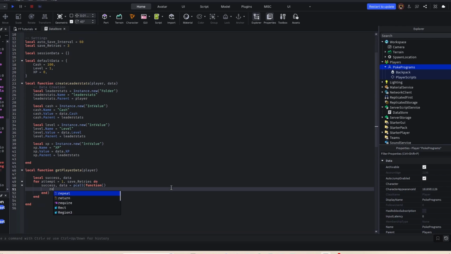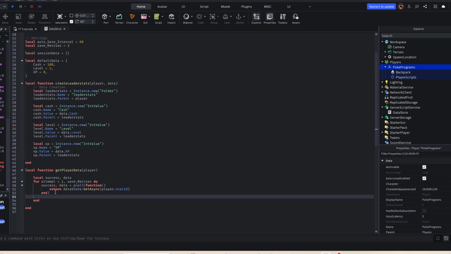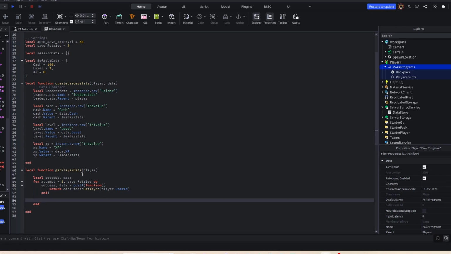So we need something that returns it. We need return DataStore:GetAsync(player.UserId). Make sure you're using the UserId, because a player's name is subject to change. UserId is a permanent ID, like a card for your work to log in or something like that. I can't think of any analogies at the minute, but let's get on with it.